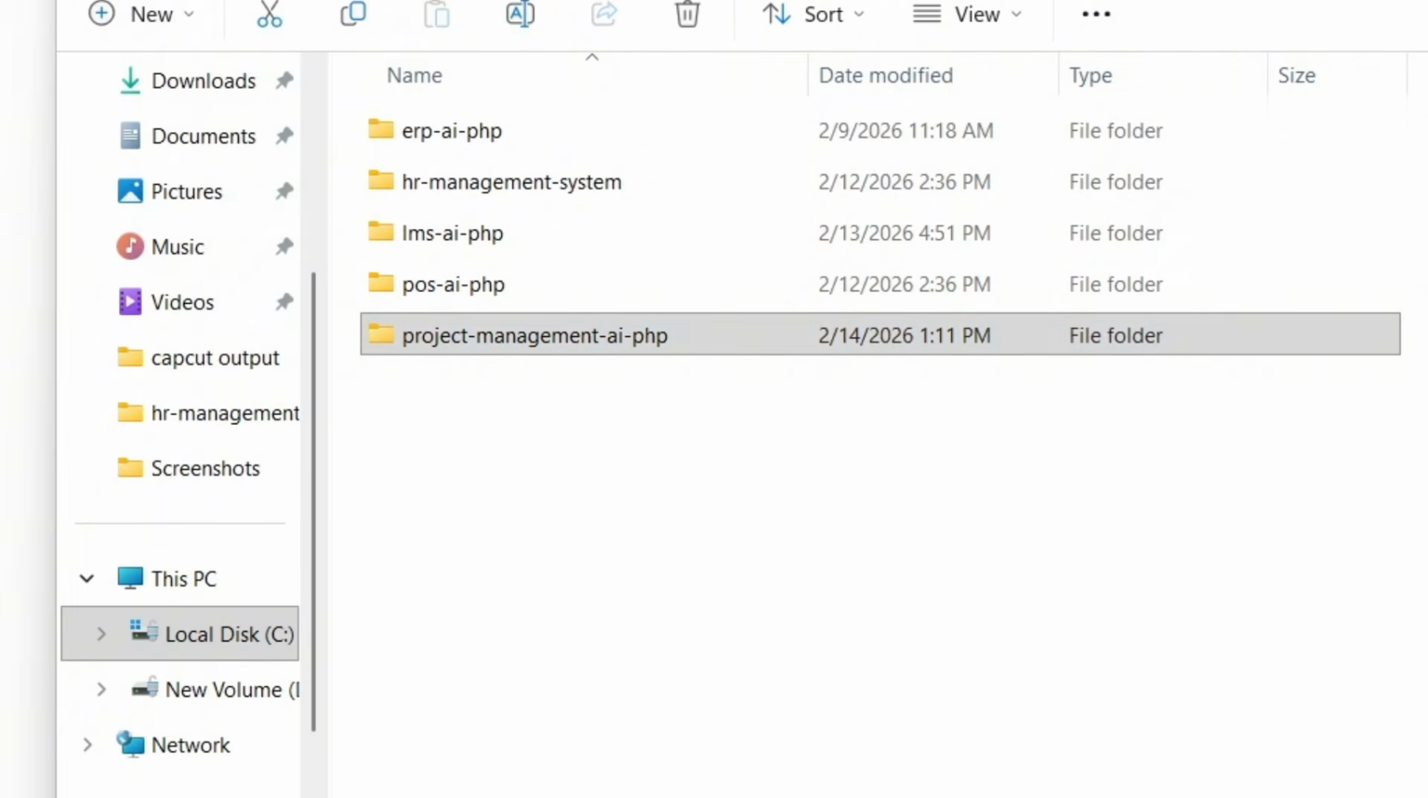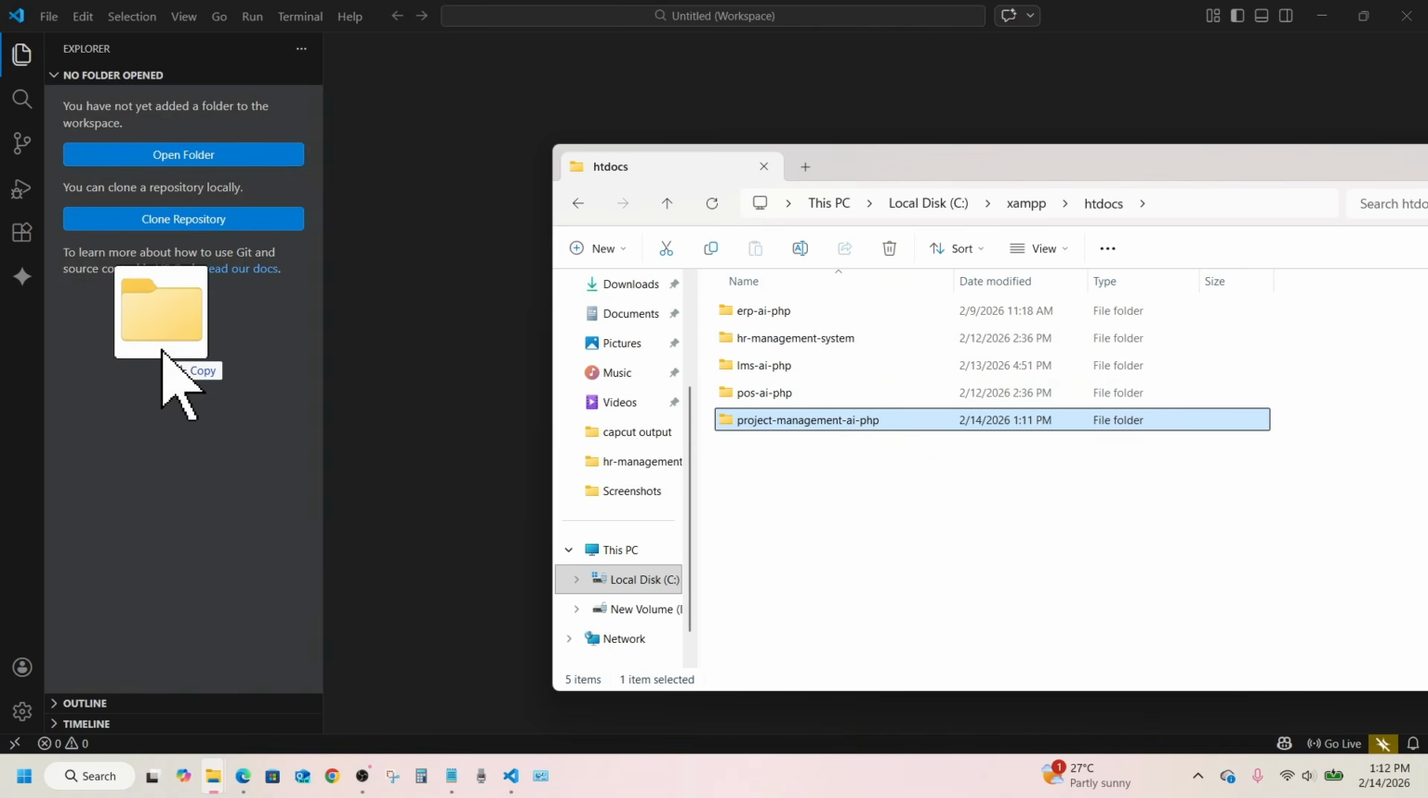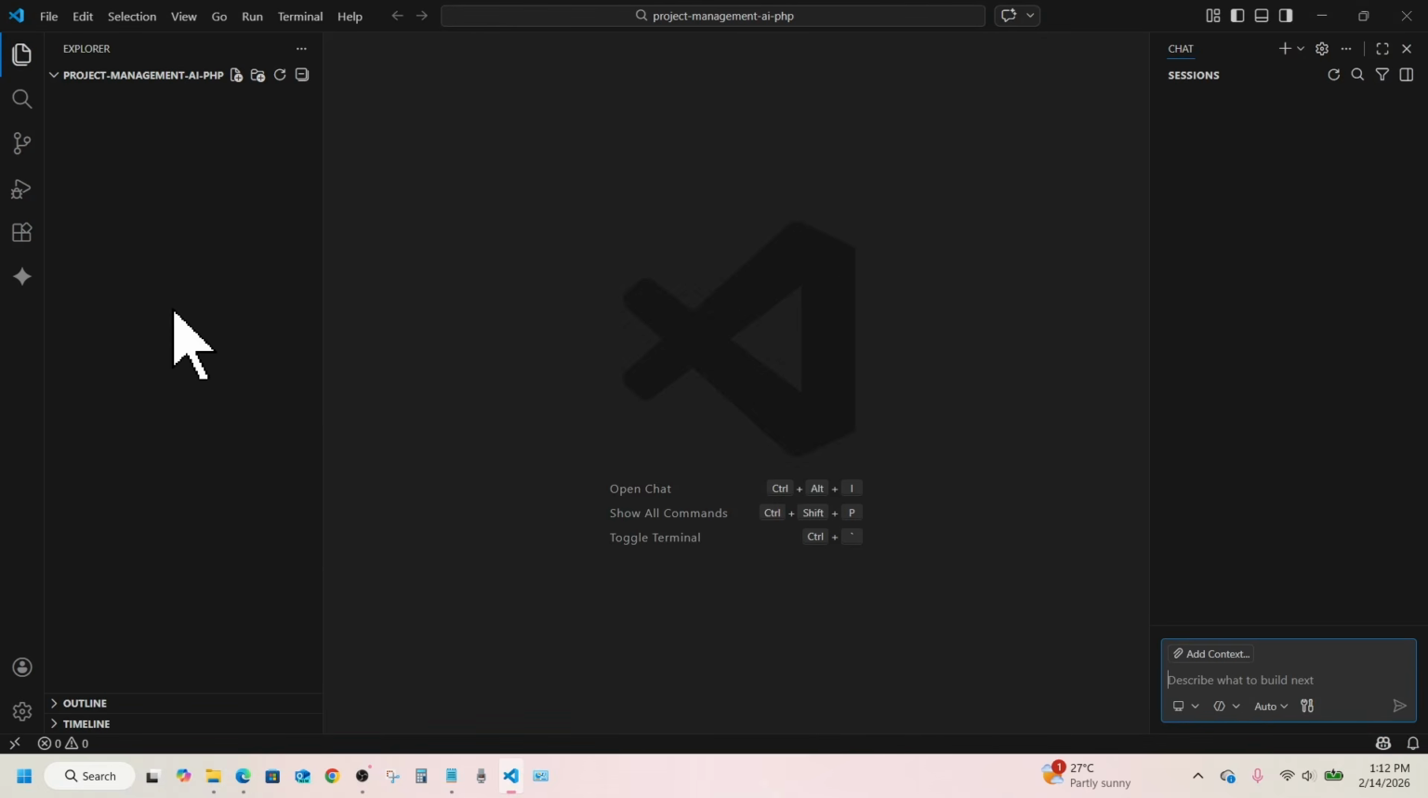So let's go to the code editor, and there is VS Code. From here, you can add any folder or project you want to add. So we are going to add this one, okay? Just drag and drop. Don't save. Here we go. We have added the project or folder successfully, right?